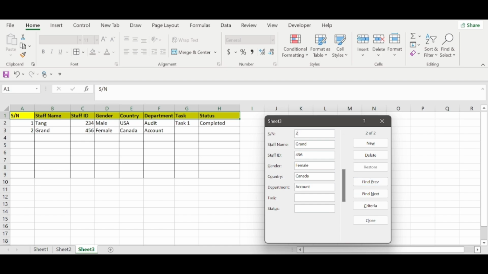So it has taken me back to sheet 2, and I'll continue row 2, and I'll continue with my entries. It's easy as that.